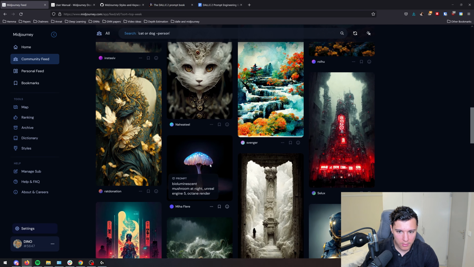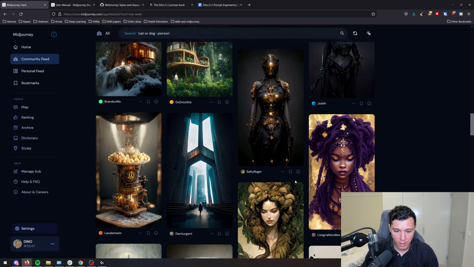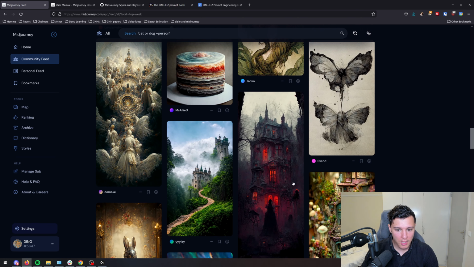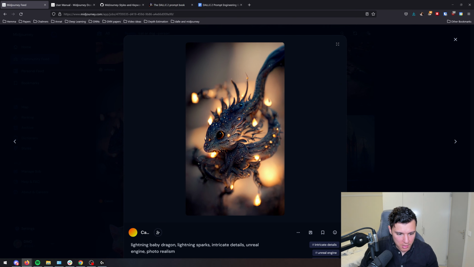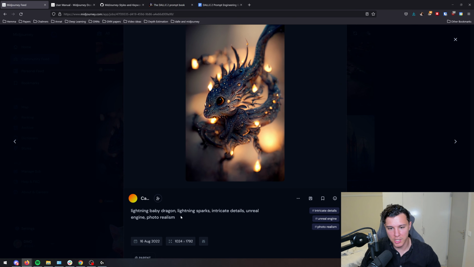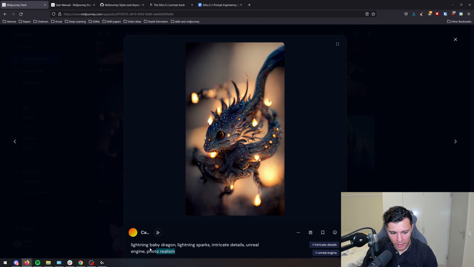So let's just take one. I don't know, all of them look pretty cool, to be honest, but maybe we can take this one. It looks cool. All right, so this is the prompt that generated this image. The input was lightning, baby dragon, lightning sparks, intricate details, Unreal Engine, photorealism. So we can use this prompt and see if we can get something similar.